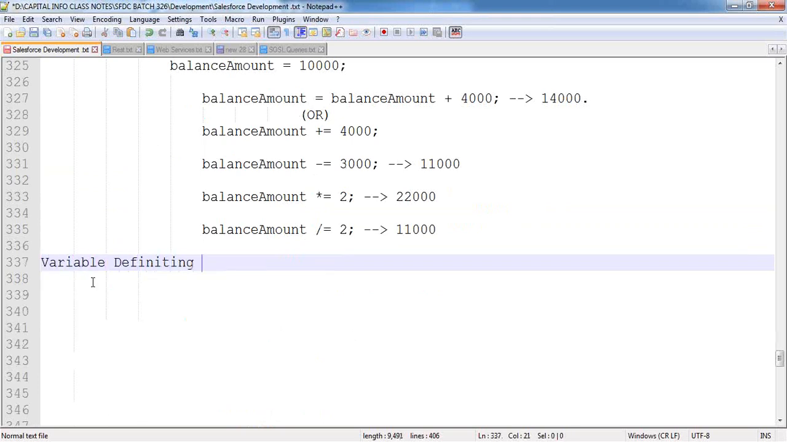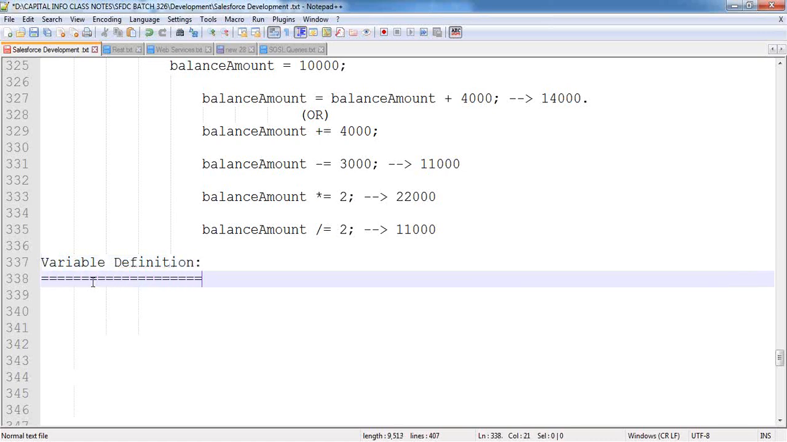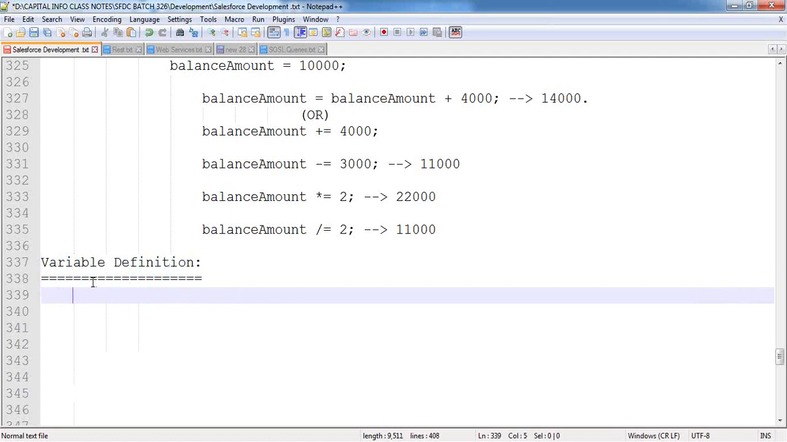Variable definition. Variables. So what exactly is a variable basically, and what does it represent? What is the use of variables? What is a variable basically?